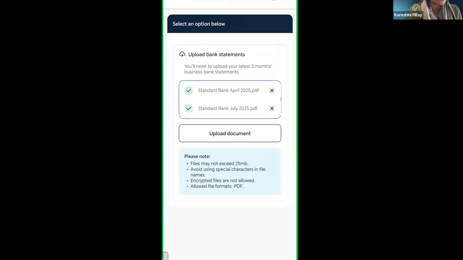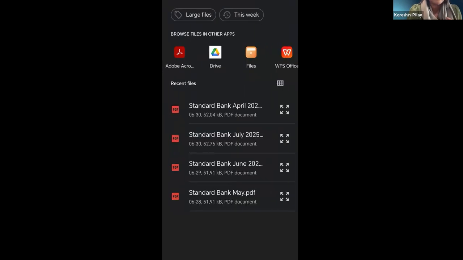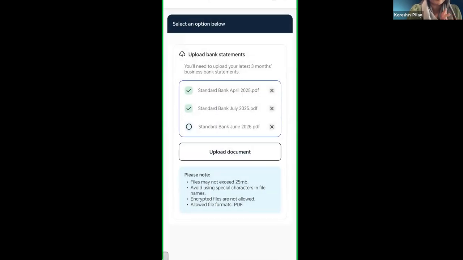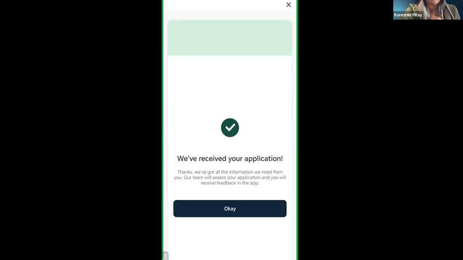I am working on Wi-Fi as well, just so everyone knows from a connection perspective, but you can work on data or Wi-Fi. Cool. In under a few seconds, all three statements have been uploaded, and these are true statements from the bank, so it's containing a lot of data. And once it's been uploaded, I will now think, okay, fine, I've done my last 3 months, and I'm going to submit my application. Very quick, very easy.